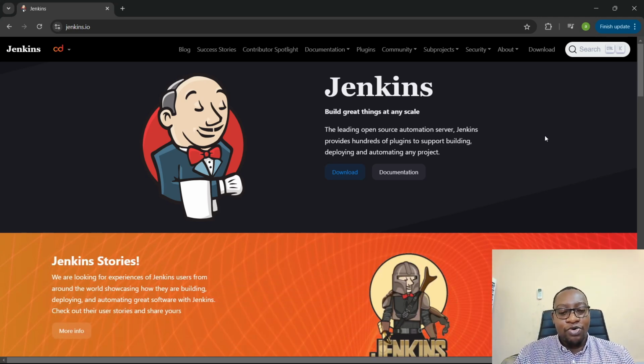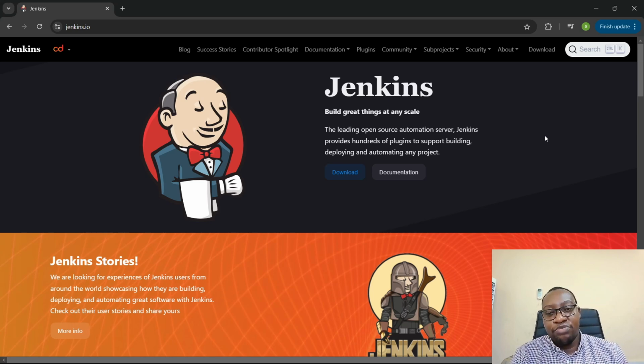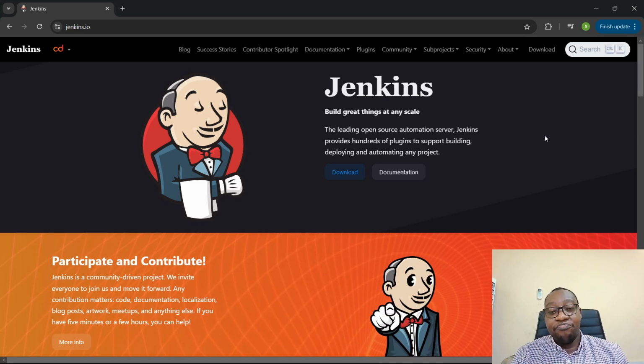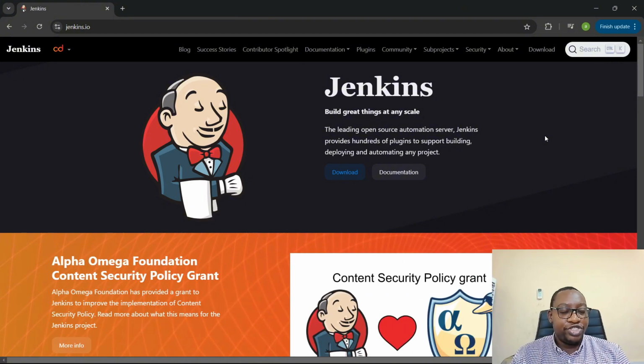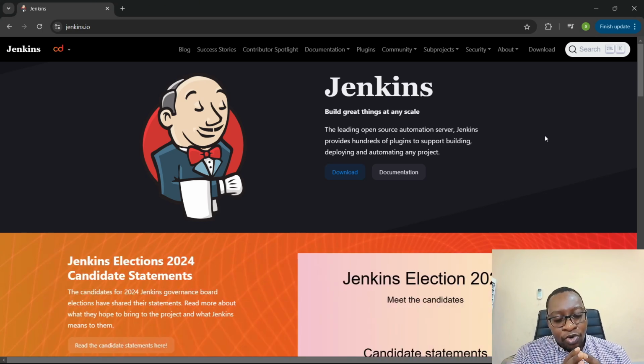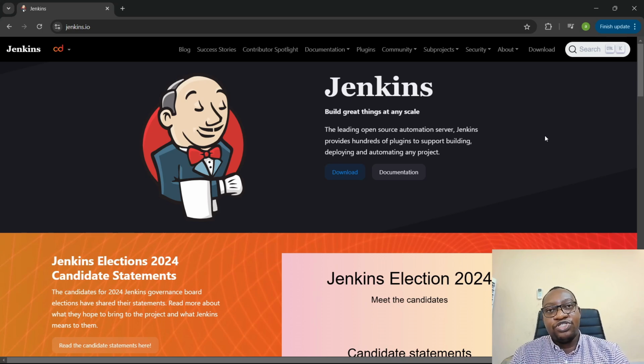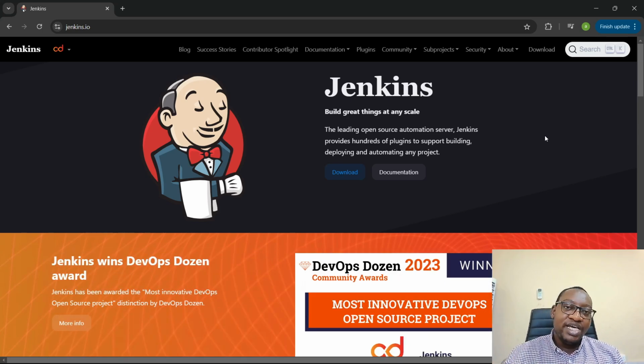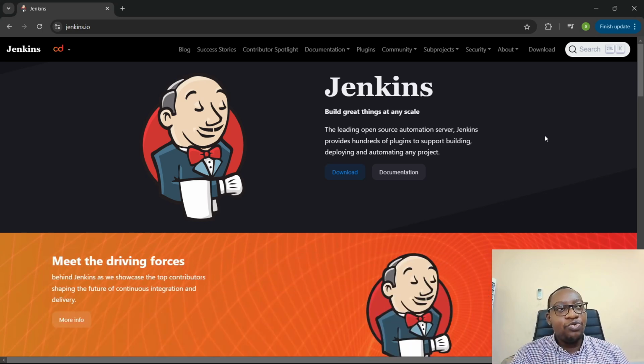Now Jenkins, like we all know, or well, maybe some of us may not be aware, is an open source continuous integration and continuous deployment platform. What I will try to explain today, before we get into the hands-on, is to help us understand what CI/CD is. So when we say CI/CD, what do we mean?